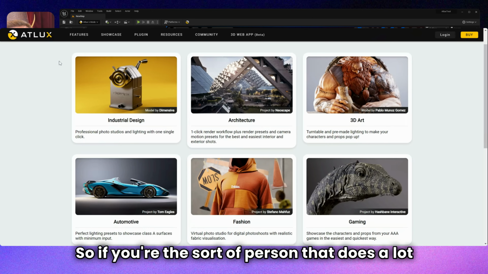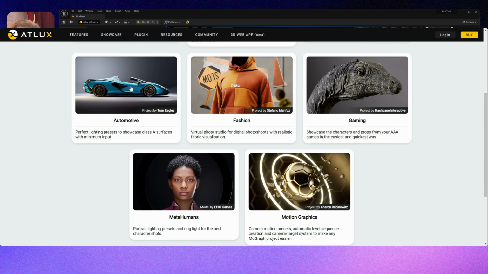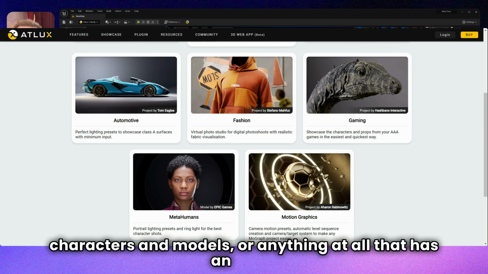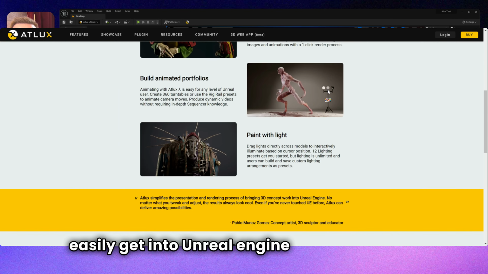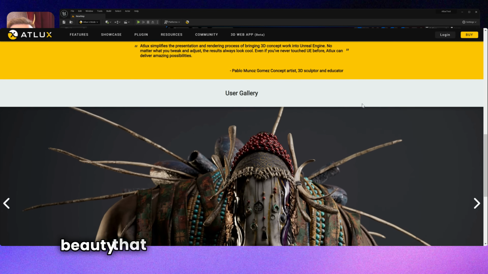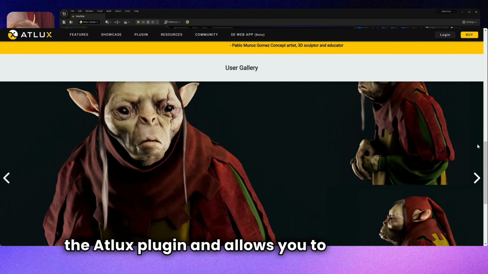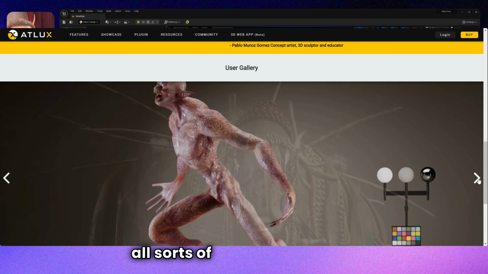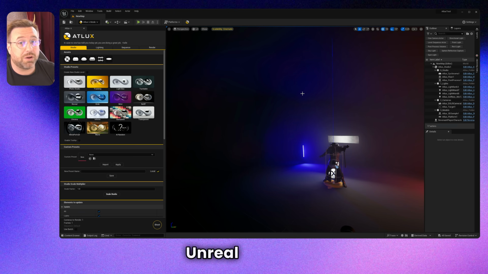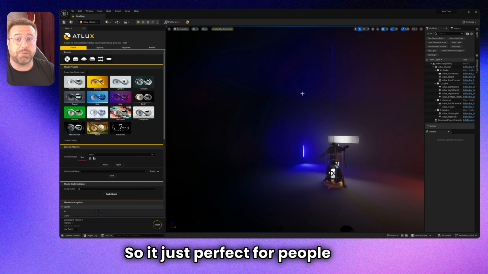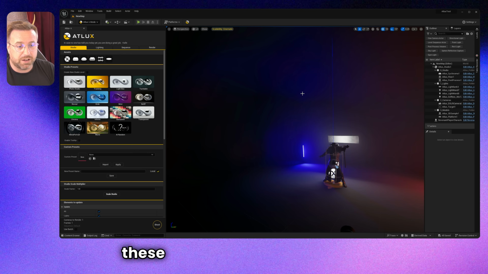So if you're the sort of person that does a lot of product images or needs to create lots of photos of characters and models or anything at all that has an asset in it, this is a great product. You can very easily get into Unreal Engine and use the cinematic beauty that Unreal Engine gives you, which has been optimized by the Atlux plugin, and render out all sorts of image sequences and individual images that are very high quality without really needing to know Unreal Engine. So it's perfect for people who just want to get into it straight away. I'm going to have to show you for you to understand, so let's go into some of these features that I really love.